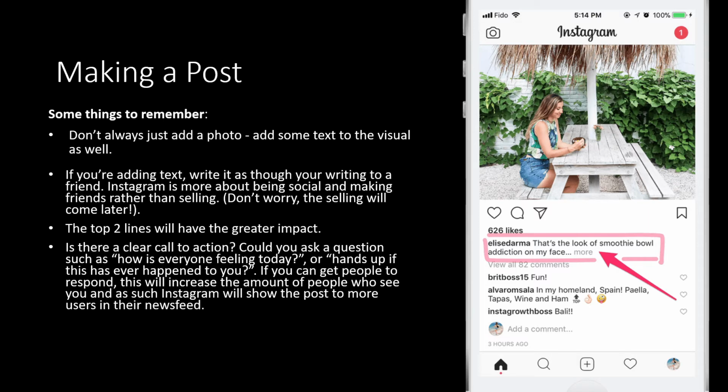The top two lines will have a greater impact, as that is what your followers will see first, so it might want to be something that grabs people's attention. And is there a clear call to action? So what does that mean? Well, in a nutshell, could you ask a question such as, how is everyone feeling today? Or, hands up, has this ever happened to you before? So if you can get people to respond, this will increase the amount of people who see you, and as such, Instagram will show the post to more users in their newsfeed.